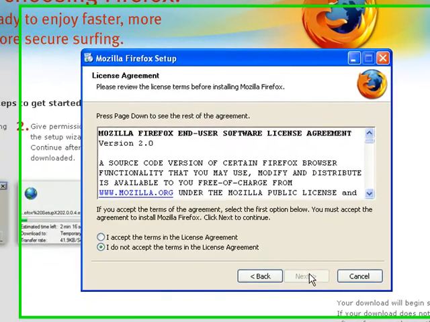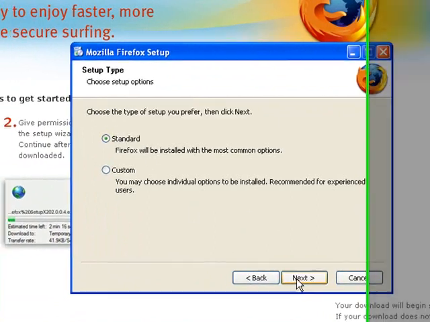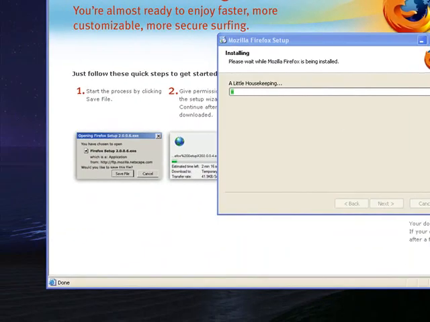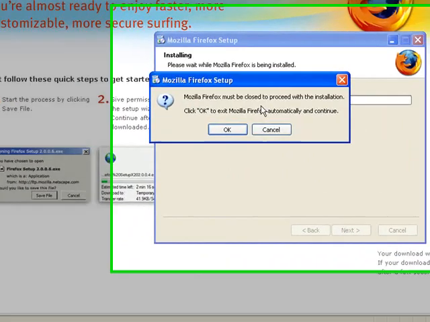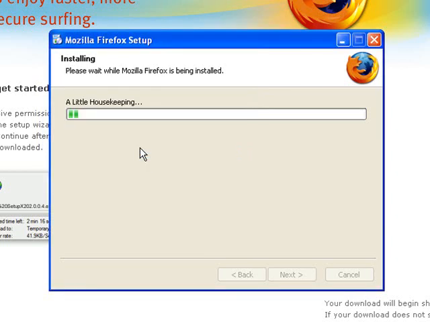Alright, so go through the setup. You accept the terms. Next. You want standard, so hit next. And it does a little housekeeping. It wants me to close my Firefox, which I already have open. You know what? I'm going to go ahead and hit OK on that. Go ahead and reinstall it.